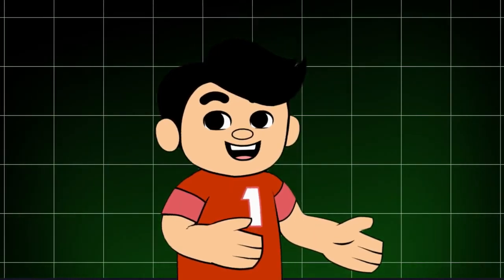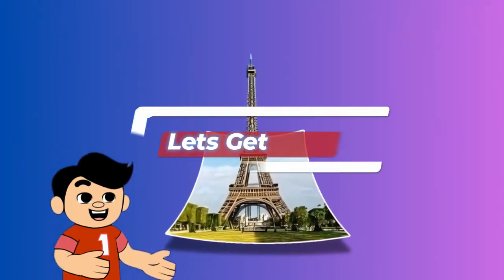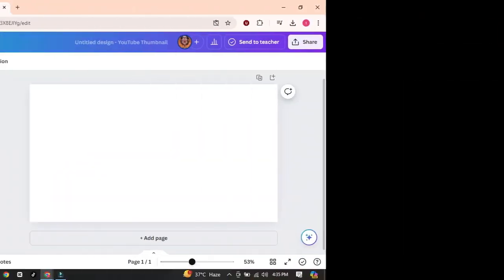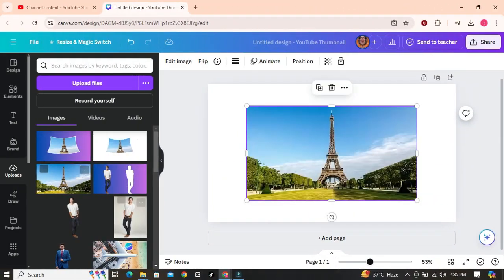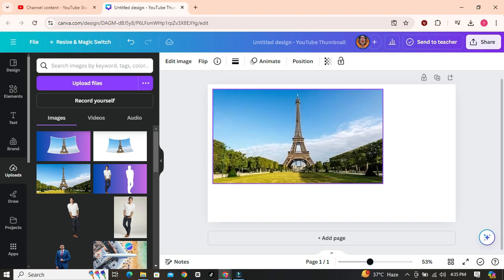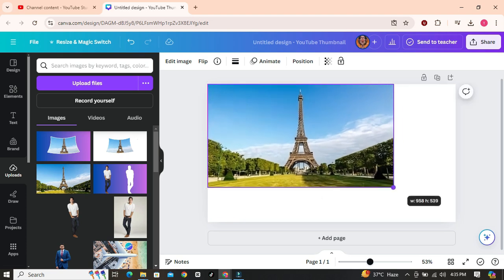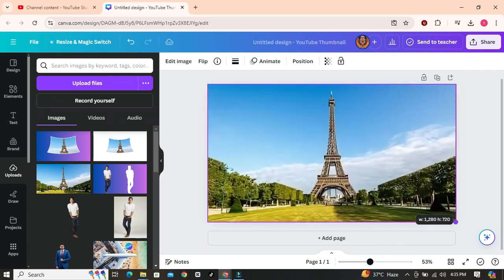Today I will show you how to create pop-up effect in Canva. Let's get started. First, import the image into Canva. Since I've already imported the image, I'll add it onto the canvas and increase the background size to full.